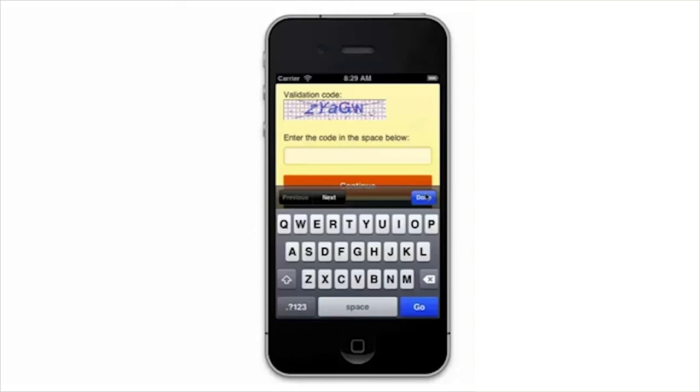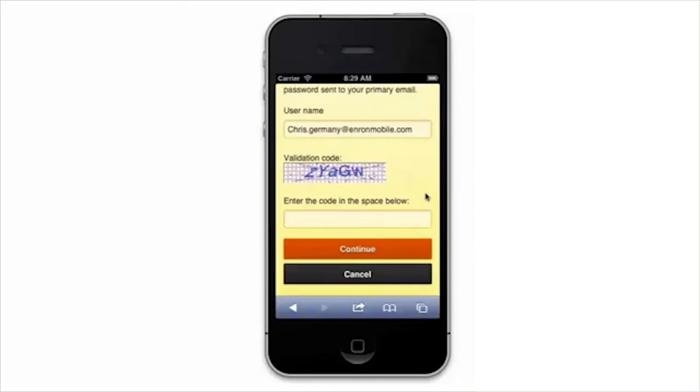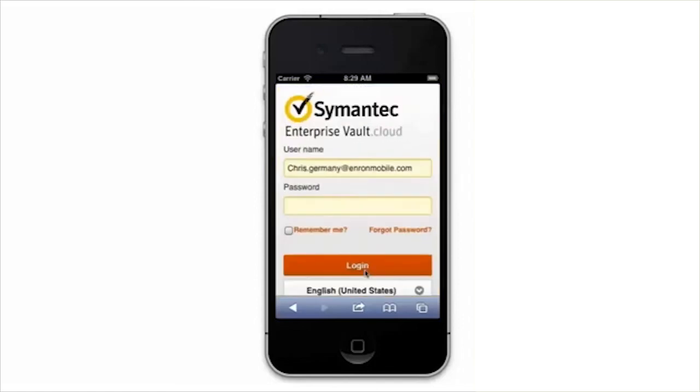Usernames and passwords alike work across both the desktop version and the mobile version of the archive. Any changes made to the archive within personal.cloud or Enterprise Vault.cloud Mobile Web Access will be reflected in both archives.